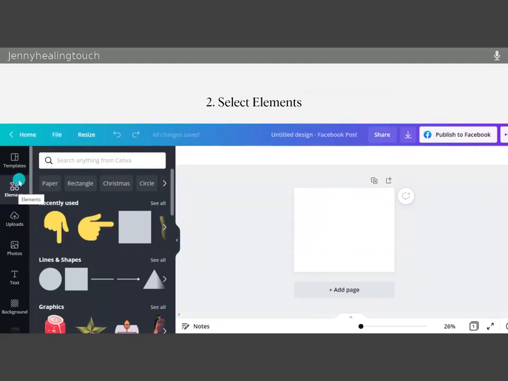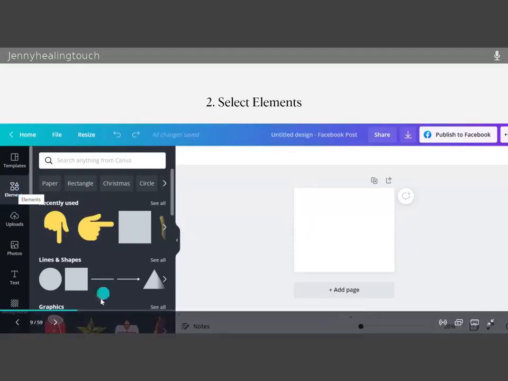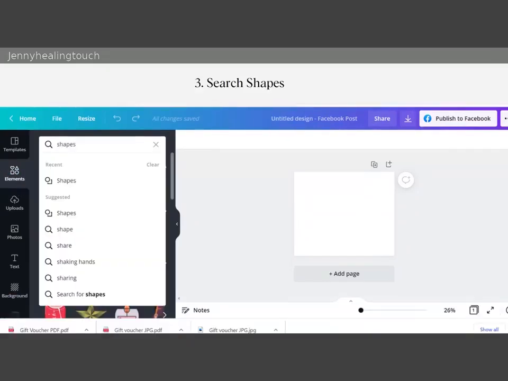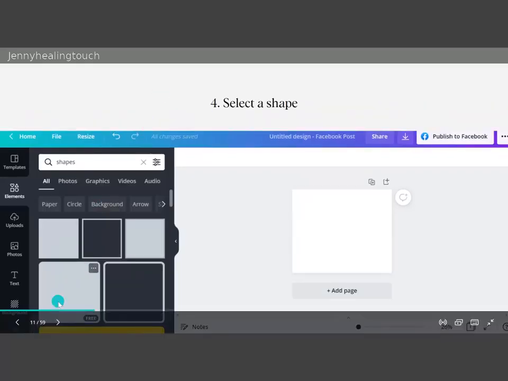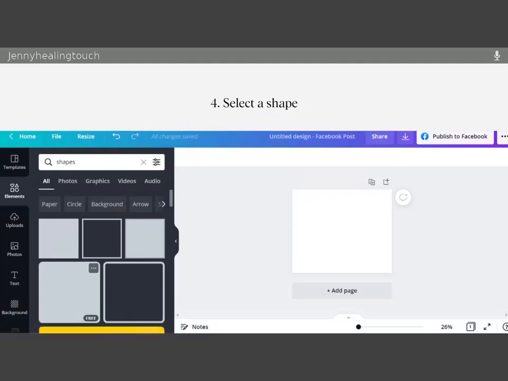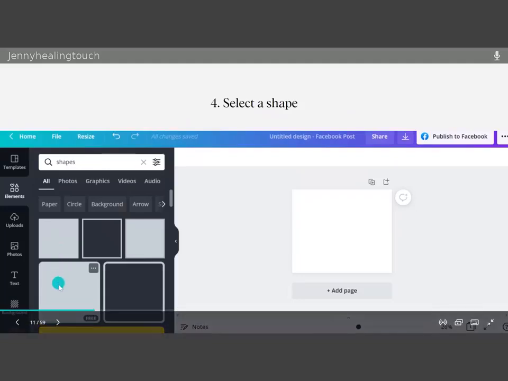Then I'm going to click on elements. And when you click on elements, you get all these different options. And then in the search bar, I'm going to type in shapes. I usually like this one. It's a square, but it has curved edges. You can obviously play with the different shapes and see which ones you like, but I like that one, and you can change the shape of it too fairly easily.